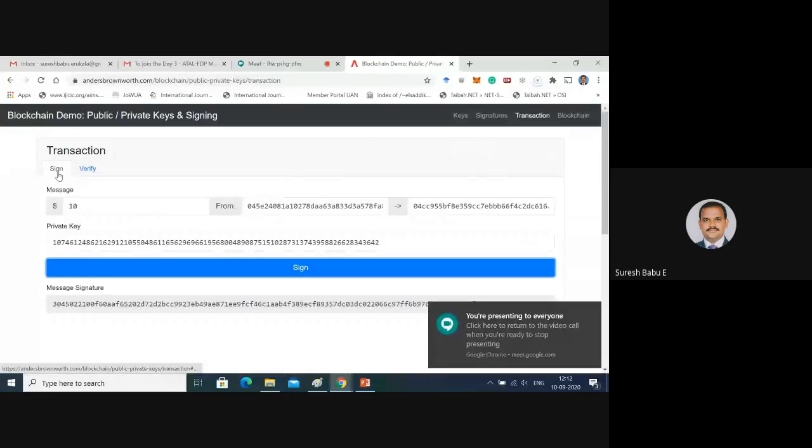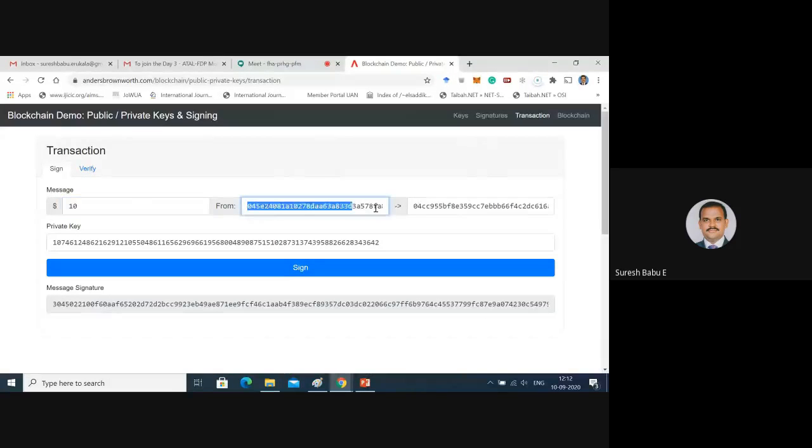Then we have a sign. Then we have the message. This is the public key of the sender, and this is the public key of the receiver. And then I'm going to sign with my private key. And then when I click signature, the signature is created.